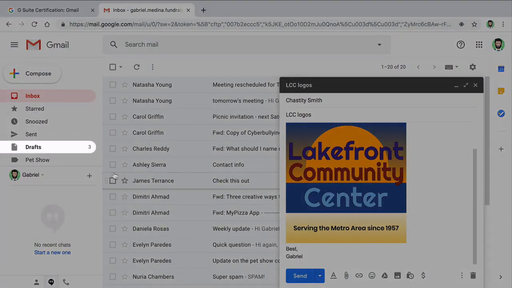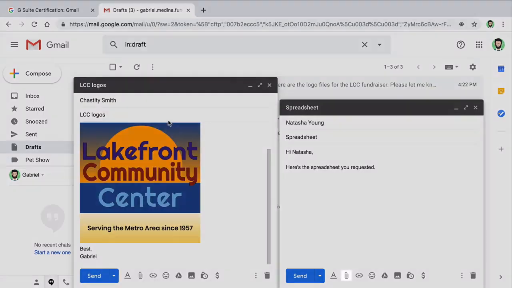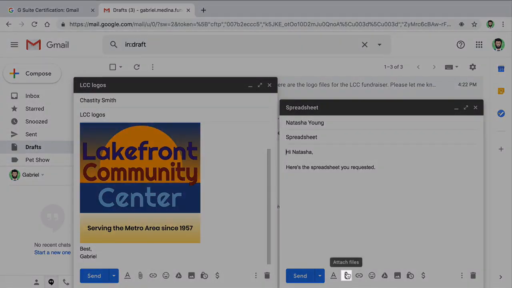You may also need to share a file with the recipient. Use the paperclip icon to attach a downloaded file from your computer.